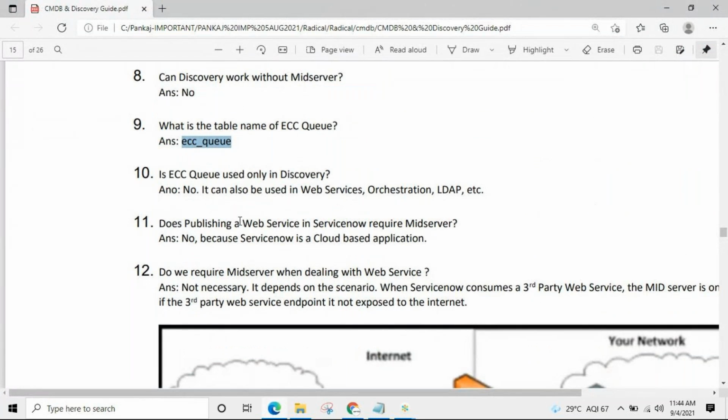Is the ECC queue used only in discovery? No, because we saw in web service and LDAP there is something called orchestration where it is used. Does publishing a web service in ServiceNow require a MID Server? No, because ServiceNow is cloud-based. If I am sharing the URL with a third party, mine is cloud-based, so why would it? I am not protecting anything over here. Yes, authentication takes place, nothing more than that. There is no firewall concept, it is totally cloud-based. So it doesn't require a MID Server.